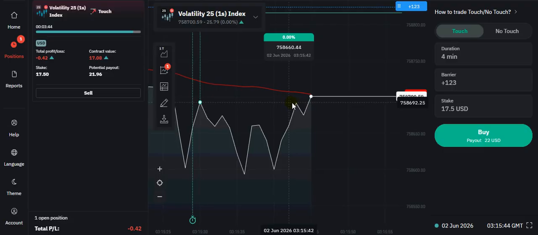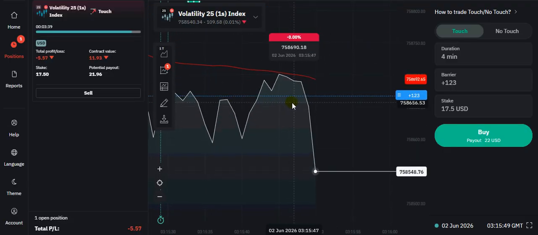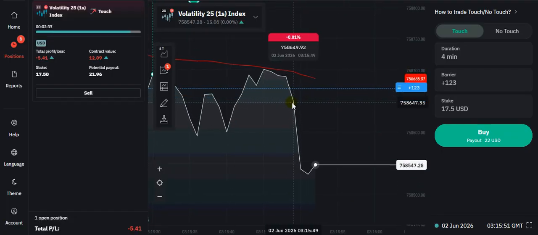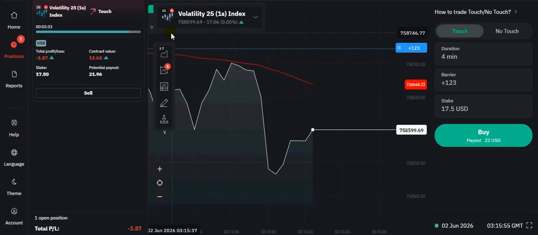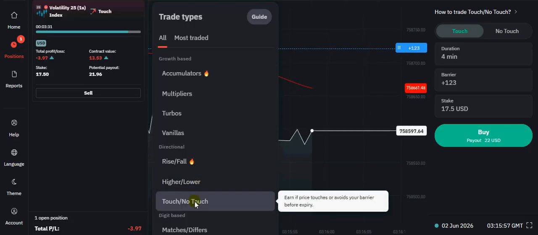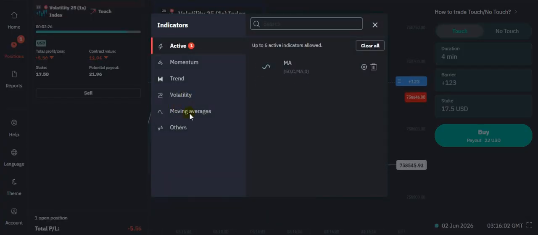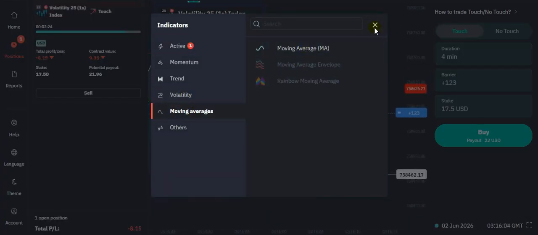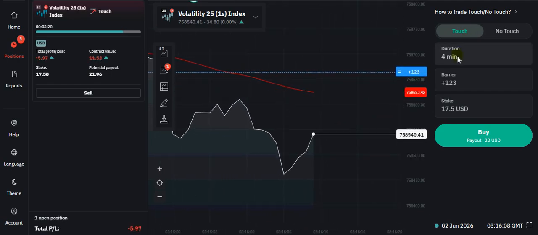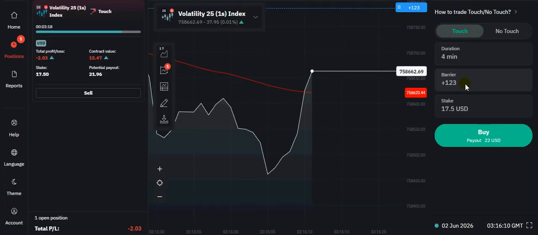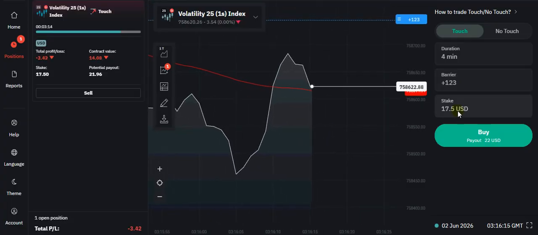Once you log into your trading account, you go to Volatility 25 (1s), and you go to the trade type. You click on touch/no touch. Once you do that, you go to the indicators, you go to the moving average, you click on moving average right here, and you go to the touch/no touch right here, set the duration to 4 minutes, set the barrier offset to +1.23, and enter the amount you want to stake.